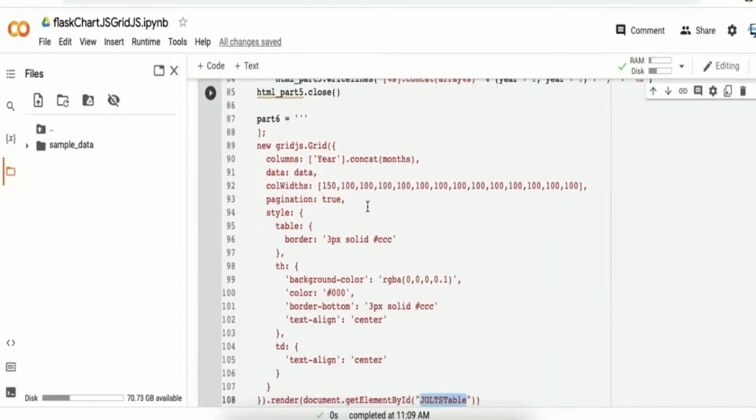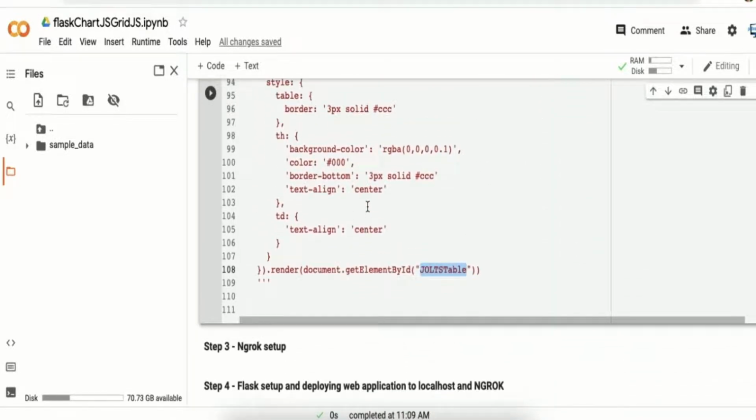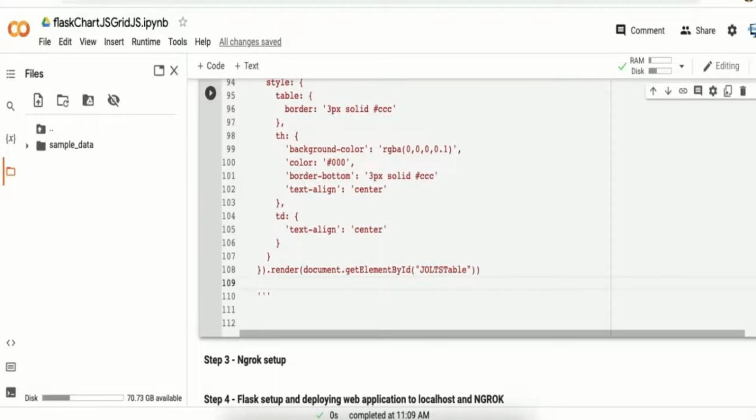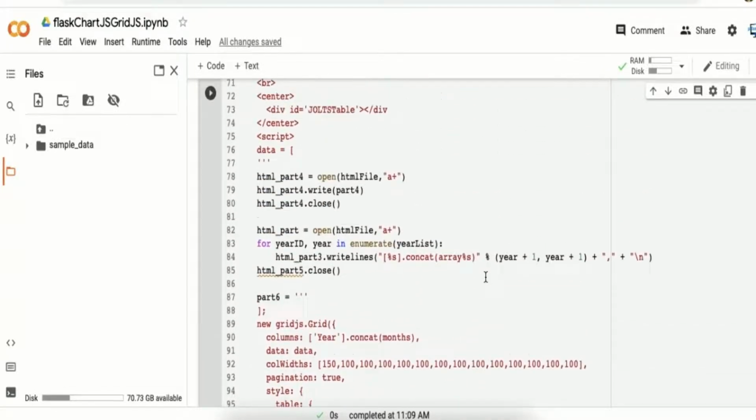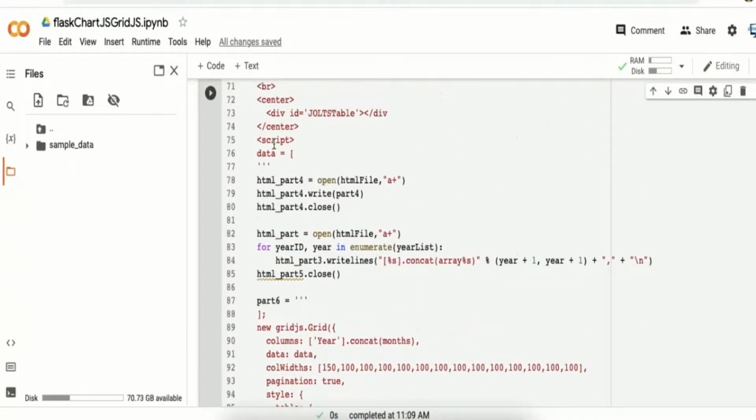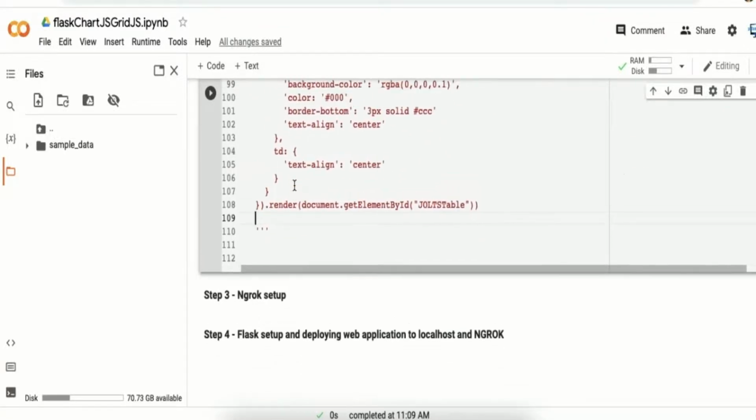So again, I made it simple. This was the job openings and labor turnover survey, which is jobs, and I made it table and chart. So jobs chart was for the canvas ID tag where I put the chart in, and then this one is jobs table. A meaningful name related to what you're doing is always best.